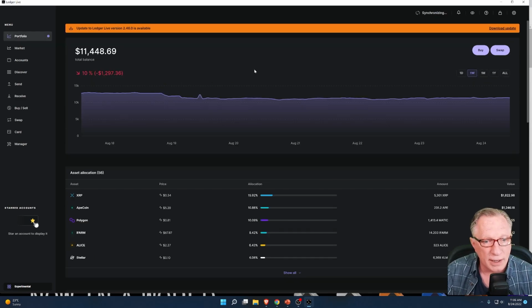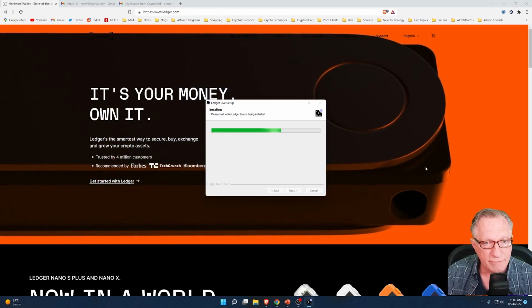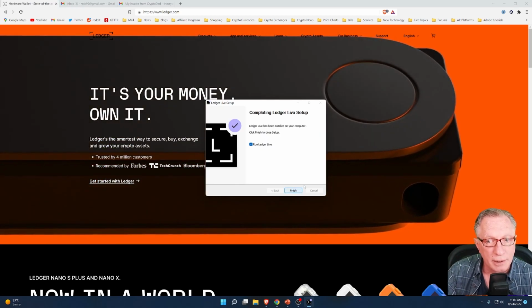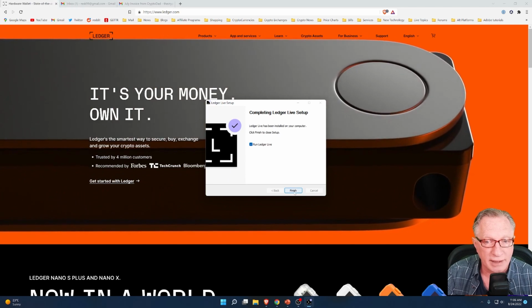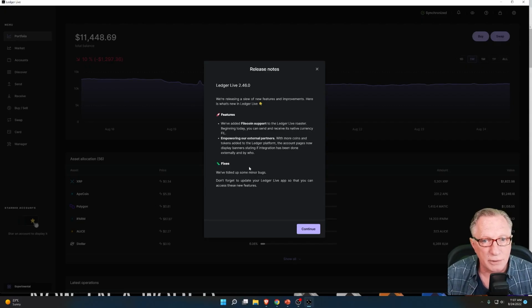All right, so now that we've got Ledger Live launched, notice that it has an alert bar at the top telling us to download the latest version. So we'll just click download update, and then the next thing is install now. Notice that my Ledger Live quit and launched the installer and then got to the finish. Didn't take very long. And here are the release notes.